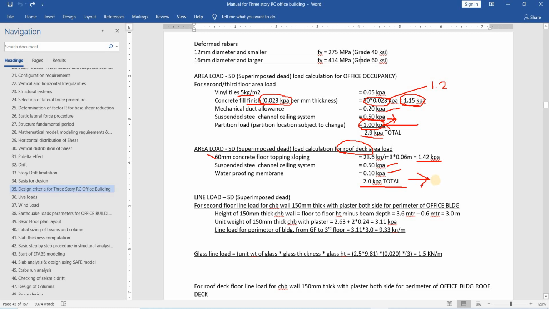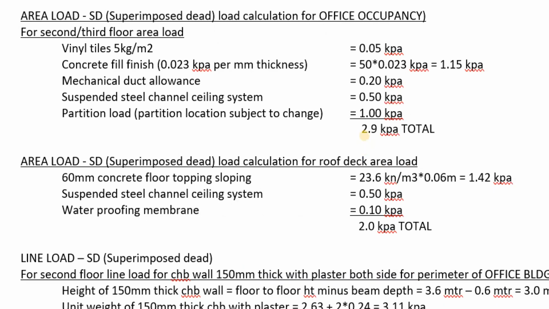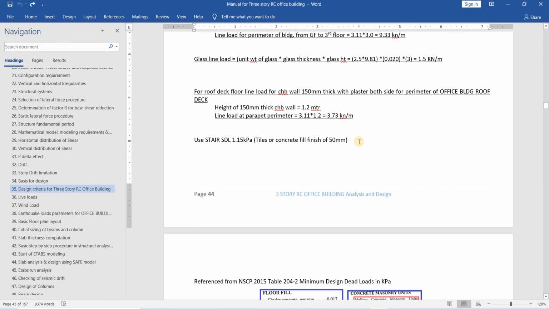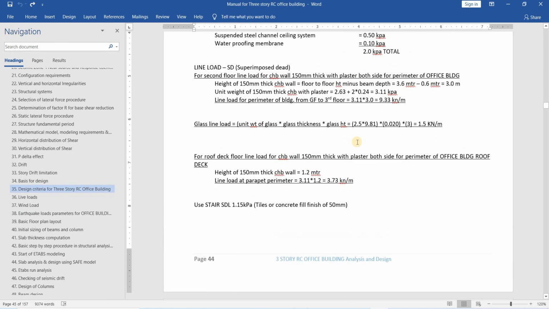Times mo lang ito ng 100, itong kPa na to, times 100, it will give you kilogram. Let's say you have 2 kPa, it will give you 200 kilogram per meter square. Yan, ma-imagine mo na yung quantity ng loading. Okay, so okay na tayo dito sa superimposed dead load. So punta tayo sa line load naman.